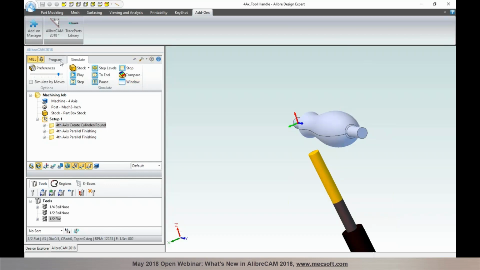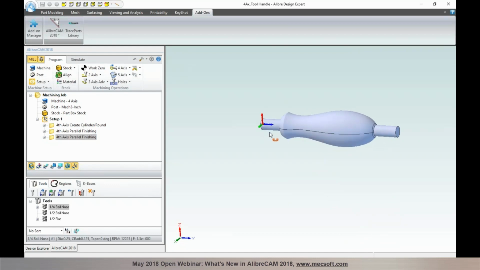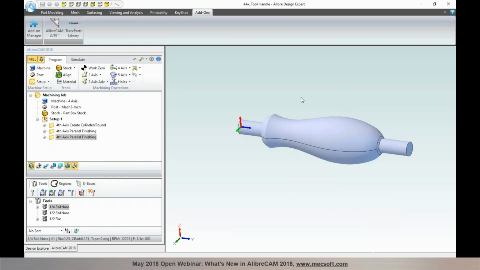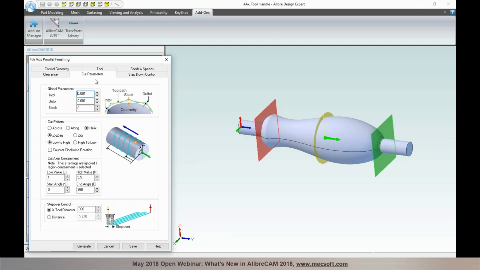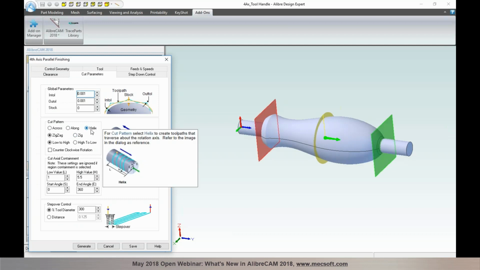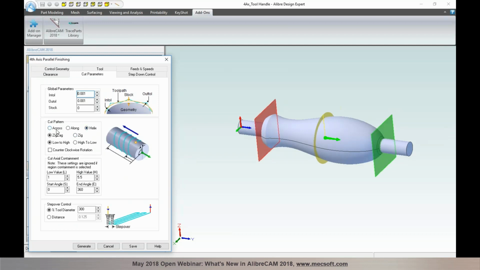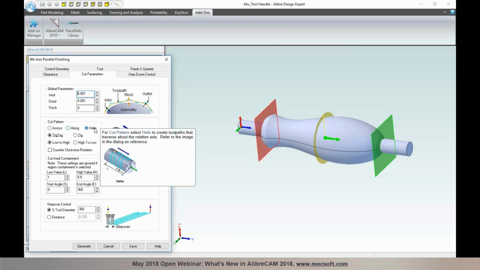Now we've also introduced a new cut pattern in 4-axis parallel finishing operation, and this is called the helical cut pattern, and you can find this under the cut parameters tab in parallel finishing by selecting, in addition to across cuts and along cuts, you now have the option to select helical cut pattern.